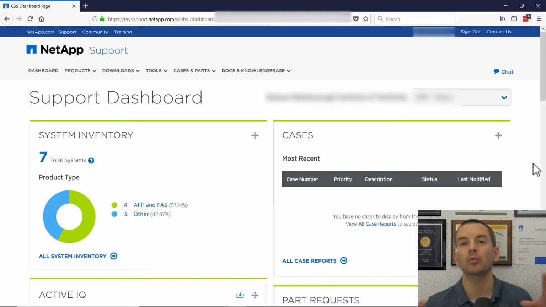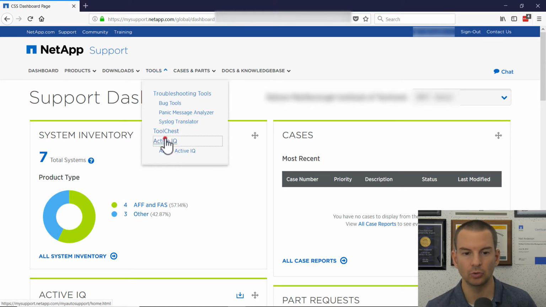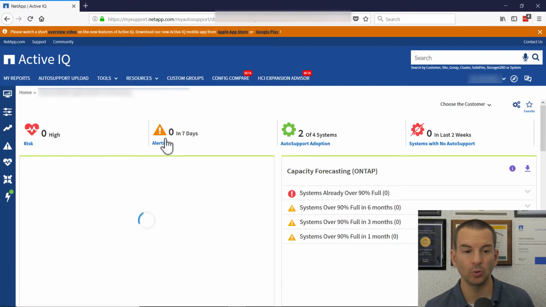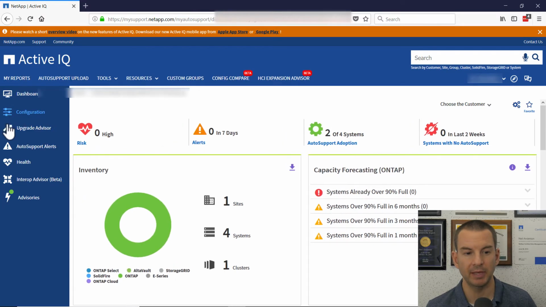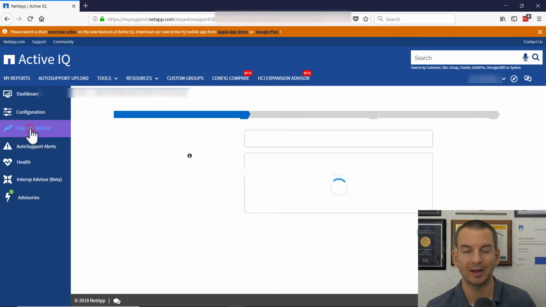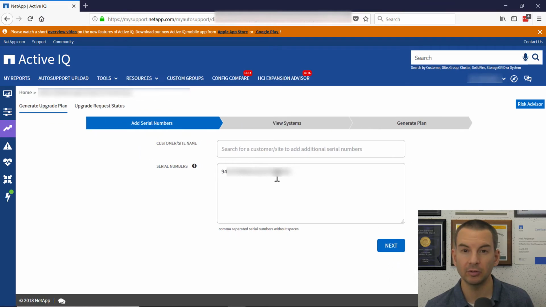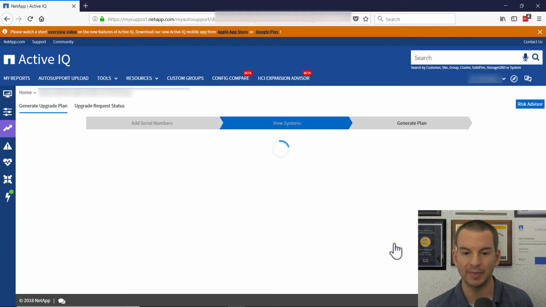The first thing that I want to do is get my upgrade plan. So I'm logged into the NetApp support site here, and I'm going to go to ActiveIQ. And then when ActiveIQ opens, I'll go to the flyout menu here on the left and select Upgrade Advisor. I then enter the serial numbers of the system that I want to upgrade and click on Next.